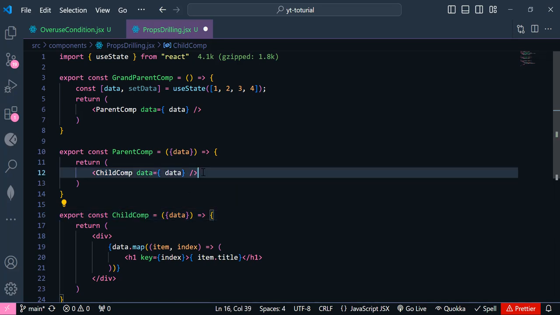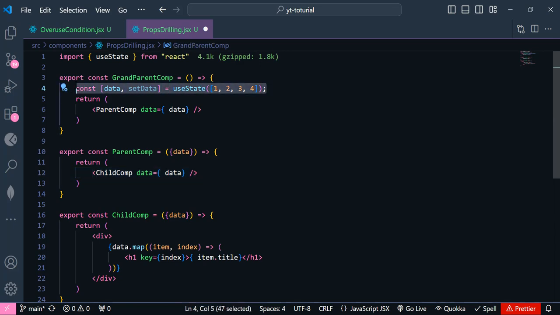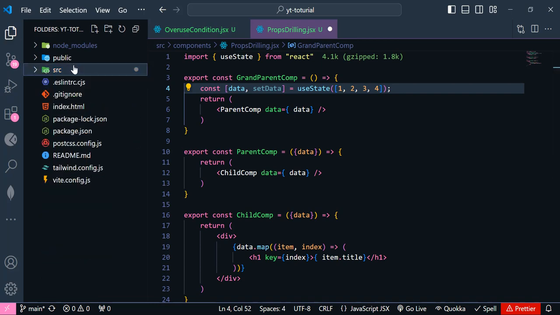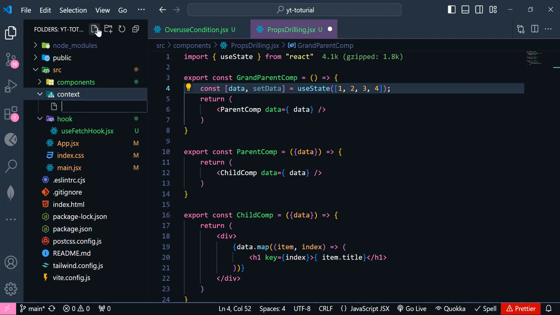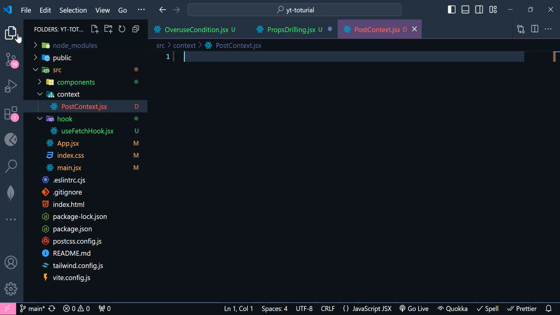To avoid this props drilling, we need to use context API. In context API, we just store this data outside of this component, and you can import that like any other component. Okay, so let me show you in code. Outside here, we need to have a new folder, and I'm going to call this context. Let's call this post context. Make sure to make it in capital letter, .jsx.